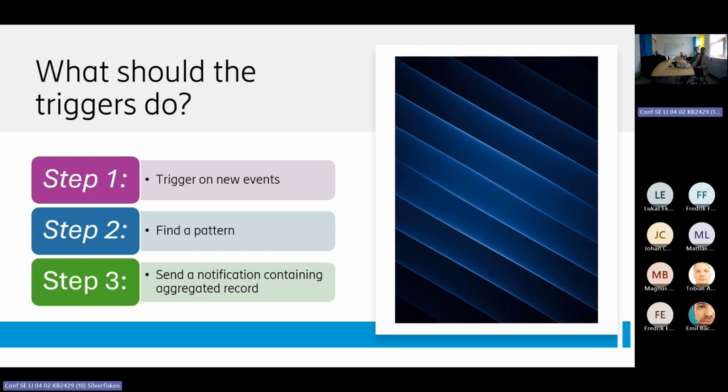The second step, it needs to find a pattern based on this newly inserted event. If the newly inserted event fulfills a pattern, we want to go to step 3, which is sending a notification, including the information of the separate events that make up the pattern. And what's most unintuitive is step 2, which is finding the pattern.